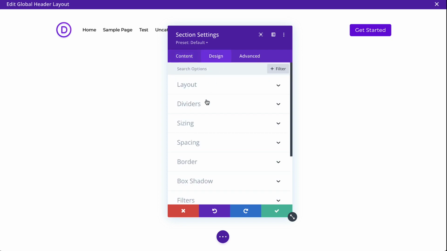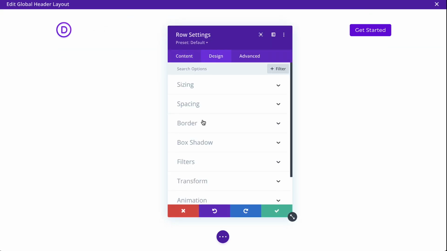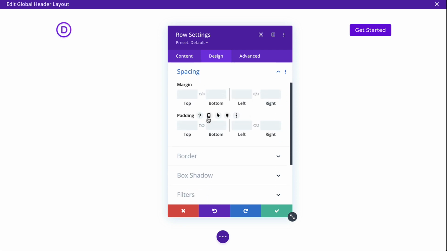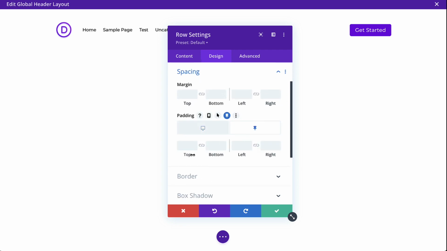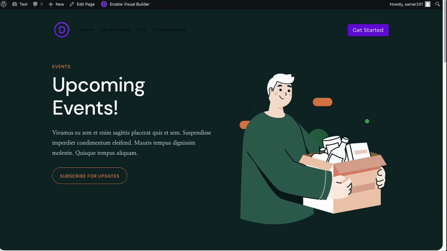We can also shrink the header when it's sticky. So let's just do that as well. Okay, now let's save the changes. We need to add a 10 pixel padding or whatever works best for you. Now let's see the changes on the front end.